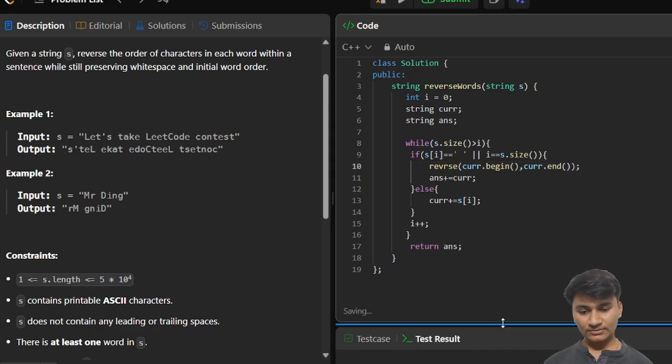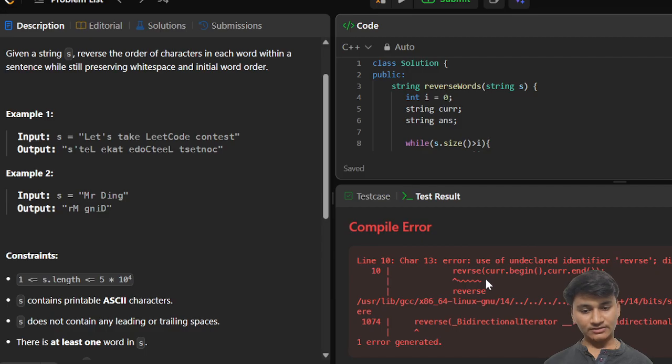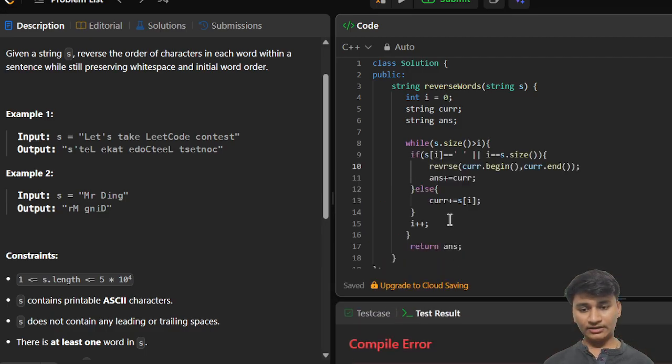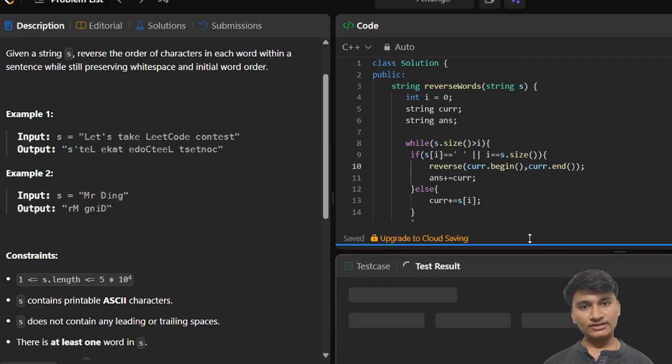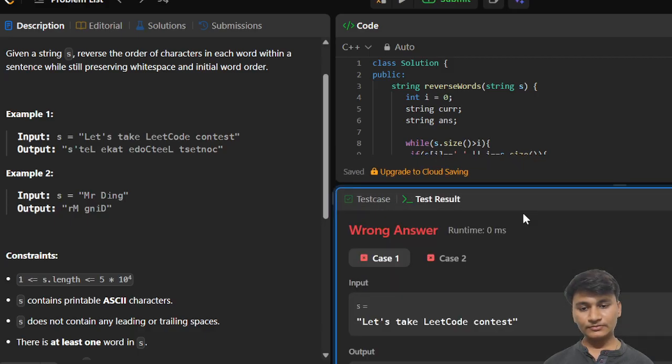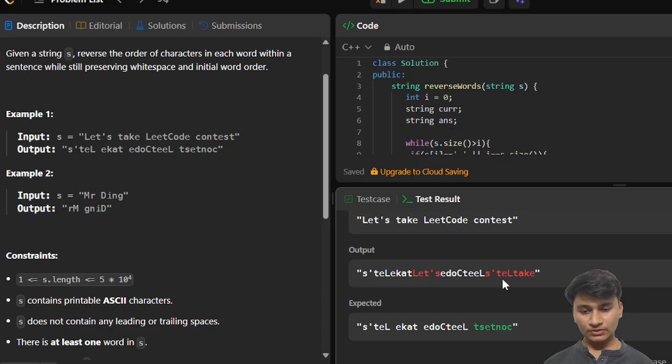So there was a compile error. Let's look at where the problem is. So our line number 10, I think there is something. Okay, so there was a spelling mistake. Okay, let's try to run this again. Okay, so there is some problem there.